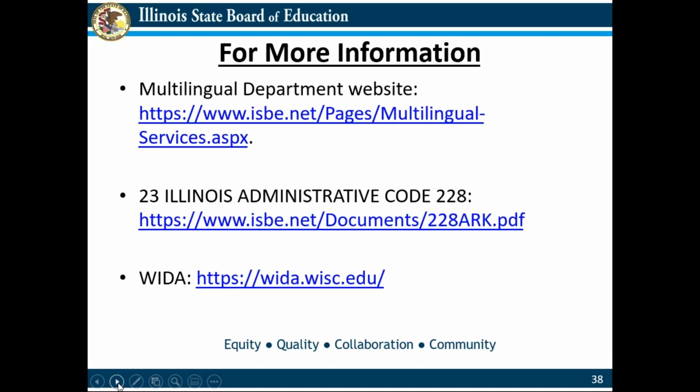We have a multilingual department website that's been updated this summer, so we always encourage school districts to go on our website because, as Sonia referred to earlier, we have new forms that are being translated and modified, and we also have a number of changes to our website all the time. We also have our 23 Illinois Administrative Code 228, which is what we live by and look up daily for schools. If you have questions from parents, always refer them to 228 and talk with 228 regarding EL programming for your school district when you have administrative meetings.